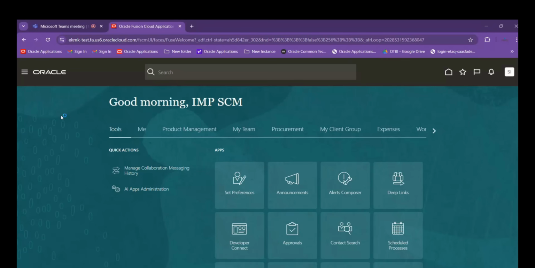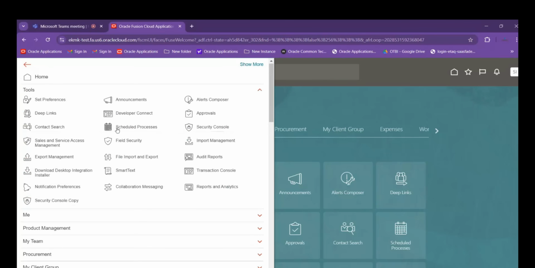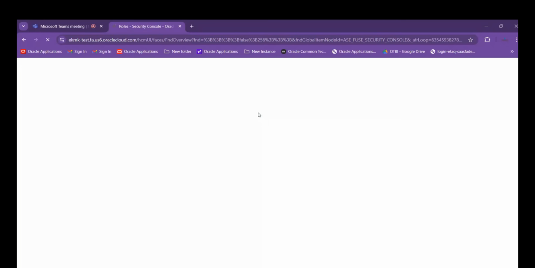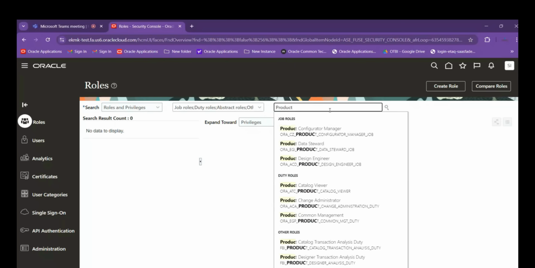I don't know whether you have gone through the recordings, because we have explained this, but again I'm going to explain. As a part of the item creation process, you have to make sure that you have the product data steward role. Let me show you.